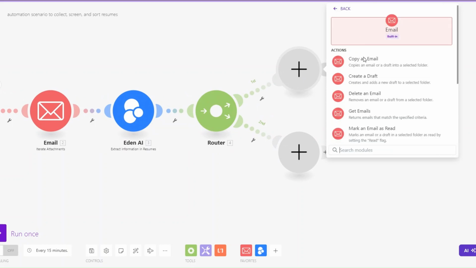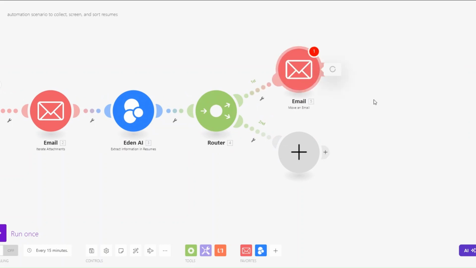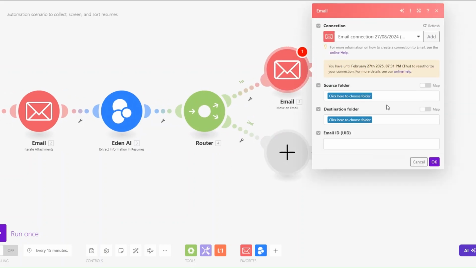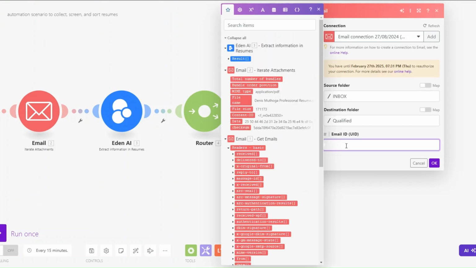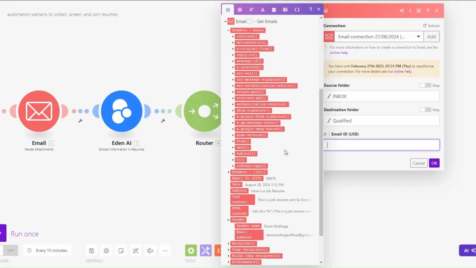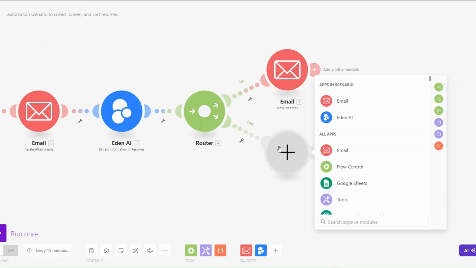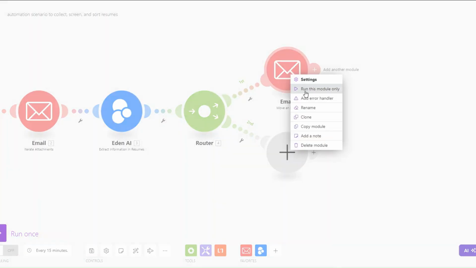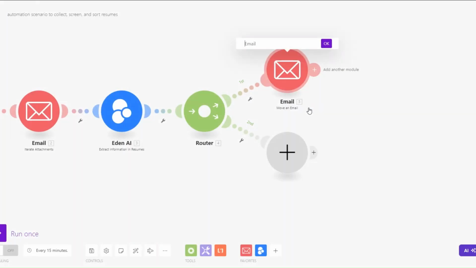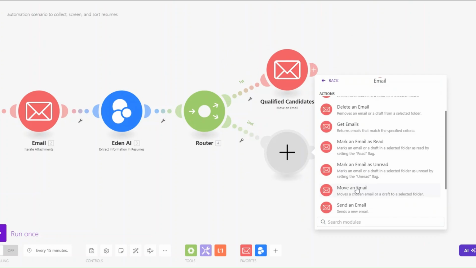Here on emails, I'm going to move an email. The source folder is going to be our inbox. The destination folder is going to be the qualified folder. And the email ID, we're going to add the email ID over here. Then click on OK. Now this is for the qualified. So we can rename this to qualified candidates. And then click on OK. And then click on move an email.